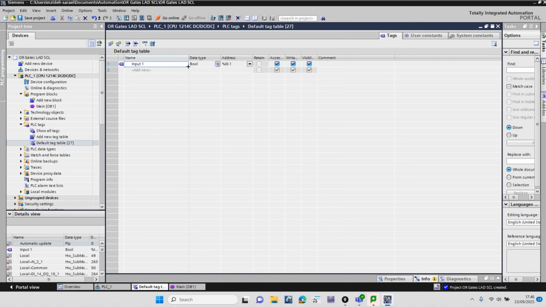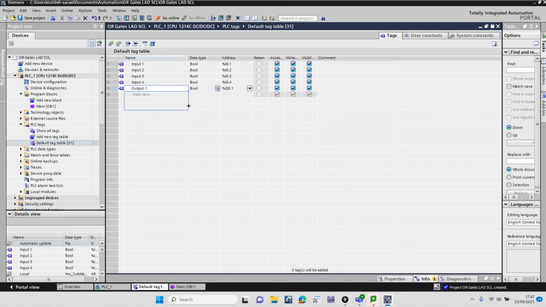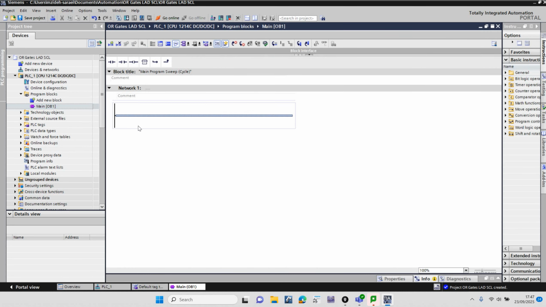So input 1 up to input 4, and then we've got output number 1, which is going to be my Q0.1. And then 4 outputs are enough for this project. Okay. So we created our IO table, and now we can go back to the main OB1 and start writing the program.